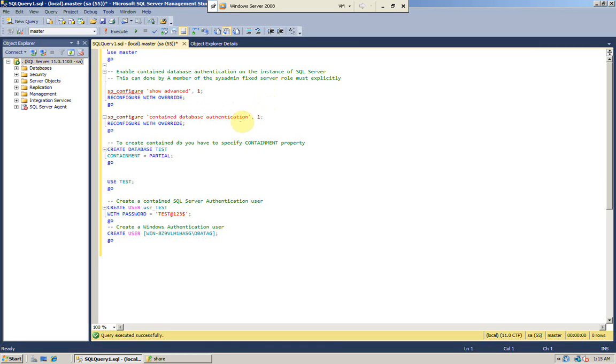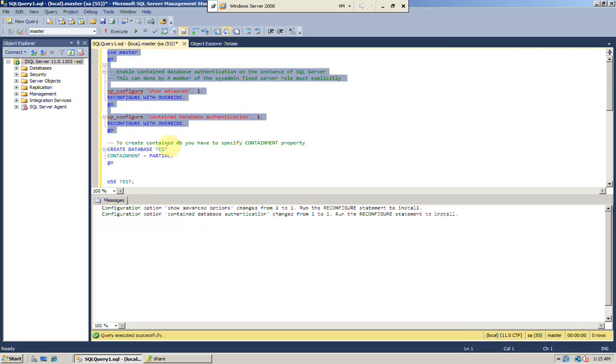First of all, I need to enable the contained database authentication mechanism. That is a new property which got added server wide. I need to enable that option. Let me quickly enable that option. So my option is now enabled.